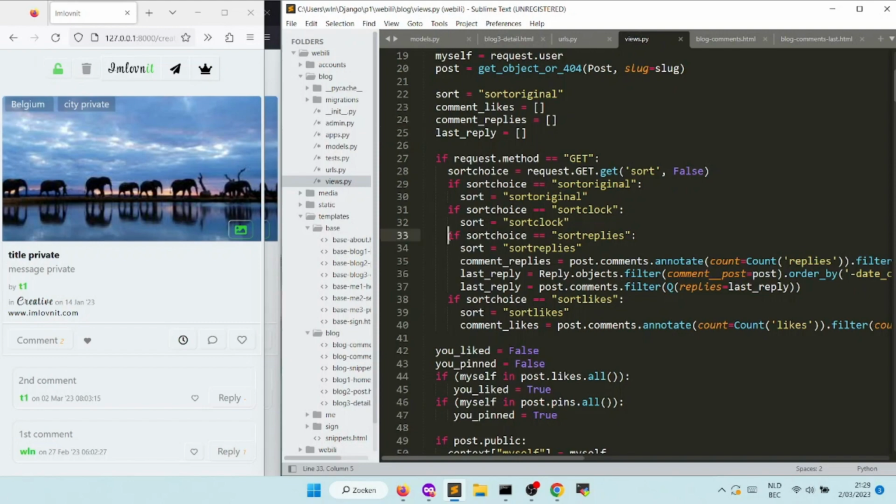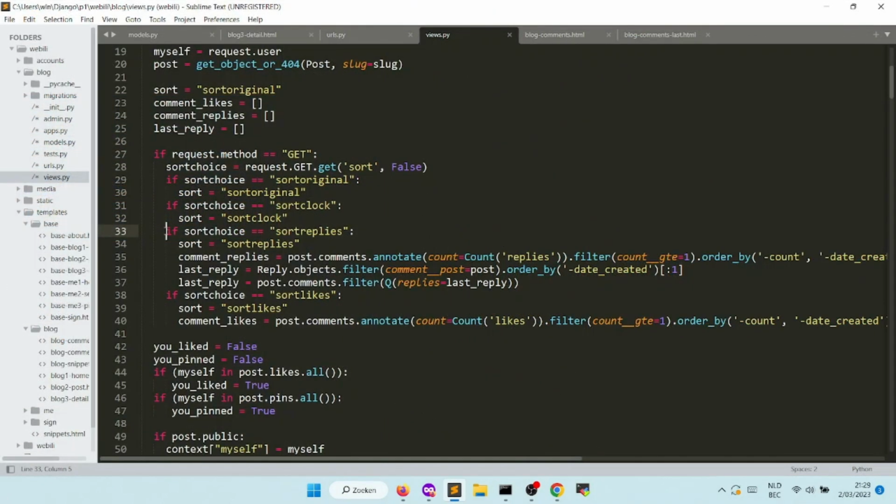We check if the user pushed the button to sort on replies. If true, we set the sort variable to replies, but in this case, we will also populate our lists. First, to sort the comments on replies count, we call the post and all its comments by using the related name of the comment model's foreign key. Then we make an annotation that stores the replies count in a variable count using the imported count tool.